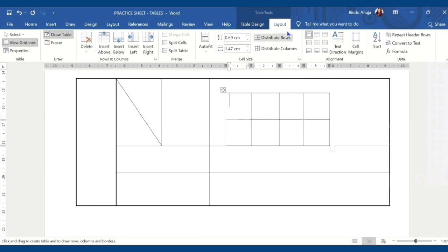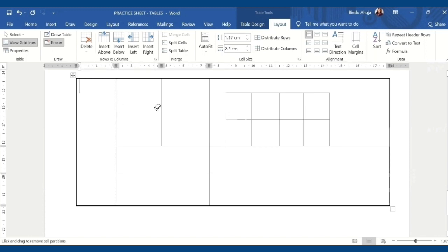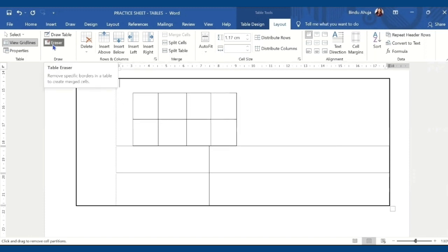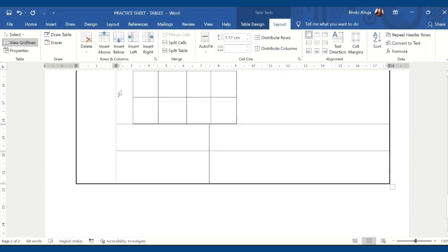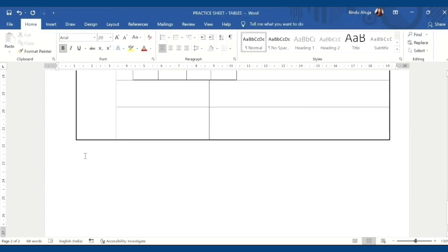To remove a line, go to Layout tab, go to Eraser. When you click on Eraser, your pencil icon will convert into an Eraser. Now you can erase any line. Click on Eraser again to deselect or press the Escape button. Now your cursor is blinking normally. When you are done drawing the table, go to Layout tab again, go to Draw Table and deactivate it. Now your cursor will blink normally.